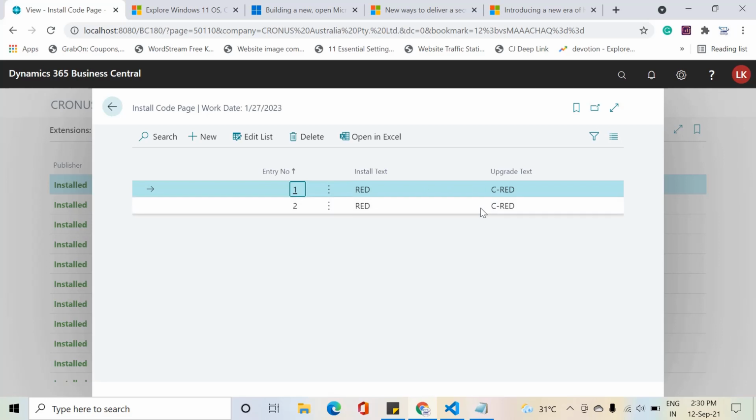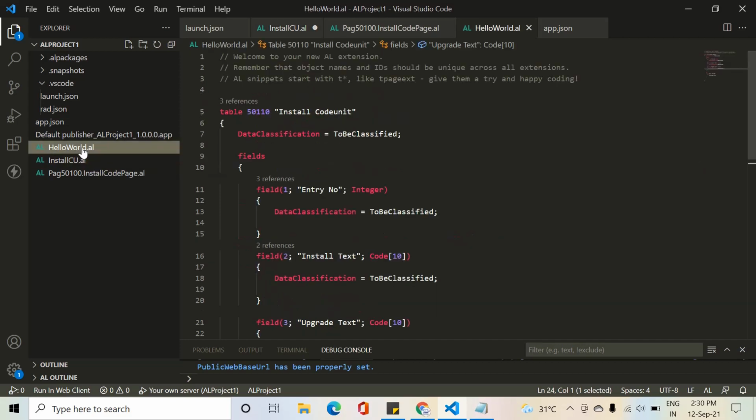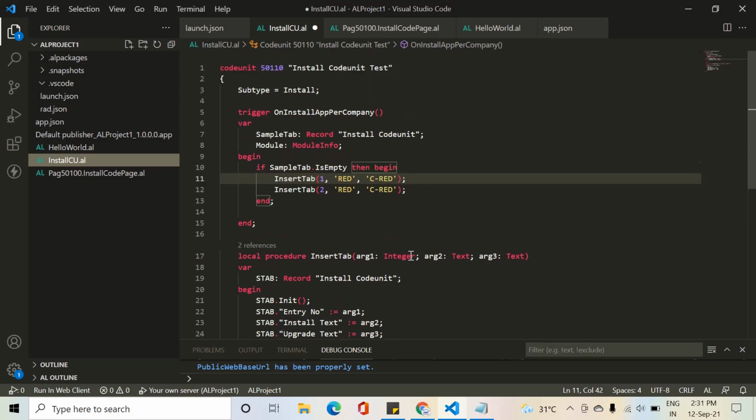All right, now let's head to Visual Studio Code, and this is the code which we have written for that application or extension. What we have done so far is that this is our table, this is our page, and this is our install code unit. If you want to know more about the install code unit, please watch my previous video which I made last week so that you can understand the concept. In today's video we will only learn about the upgrade code unit.